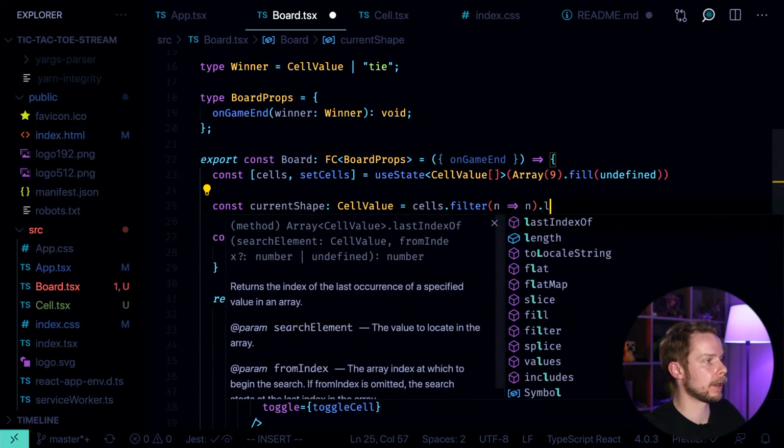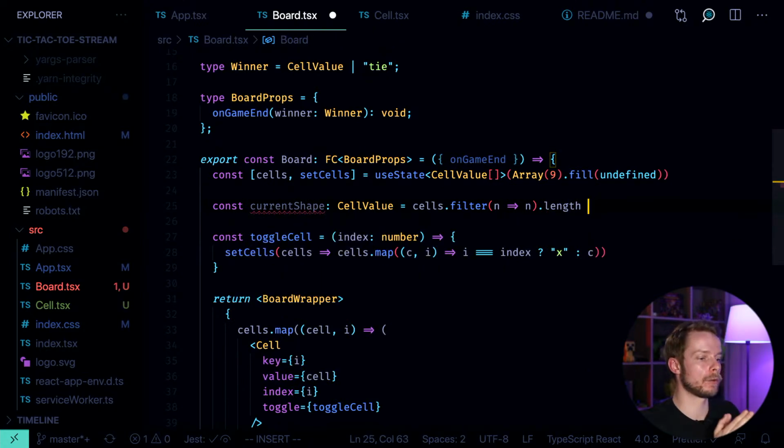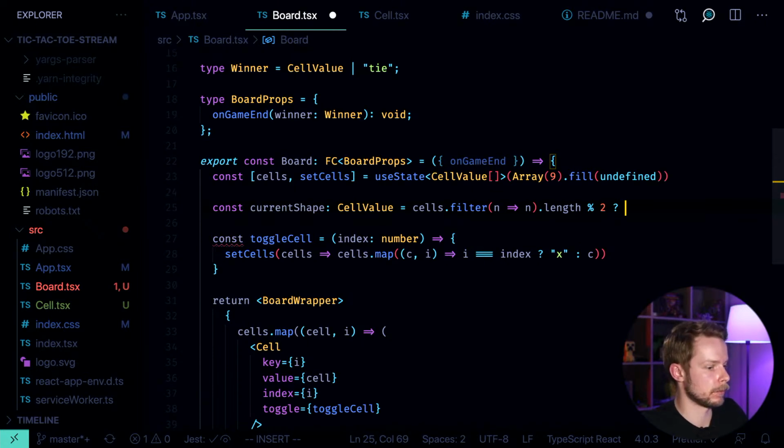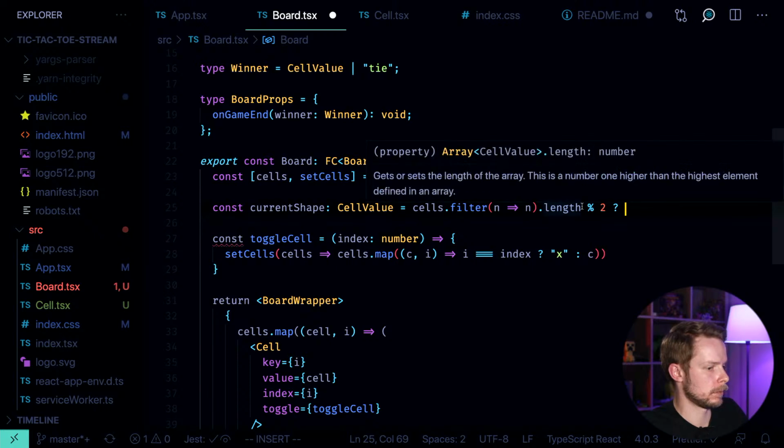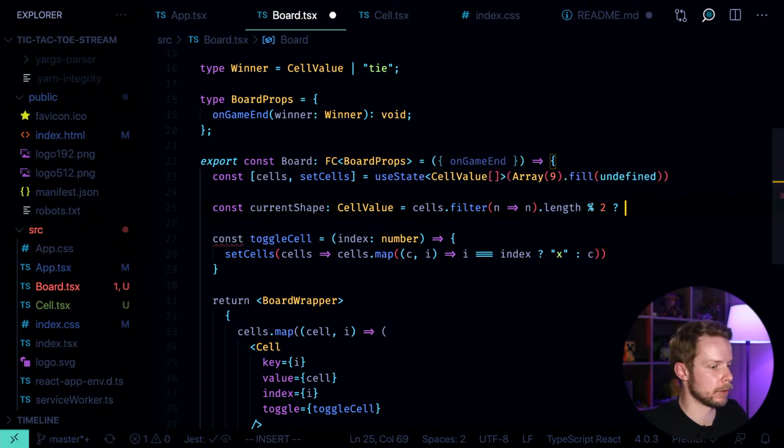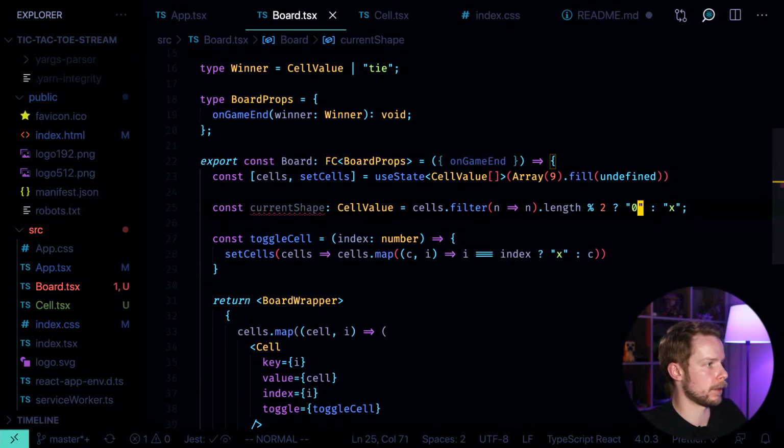And then we can get the length. And to decide if it's X or O, I mean the current shape, we can just take the absolute value of the modulo of 2. If it's not 0, then it's O. And if it's 0, then it's even, and then it means that it's O, or if it's odd, then it's X. And the X should be small. And the 0 should be O.